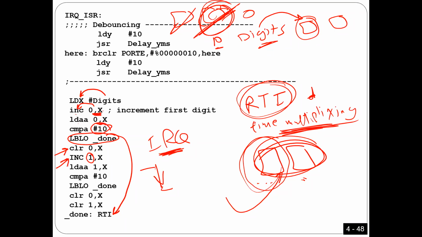But also there is a concern here. For example, after 99, if you increment this one, it is going to be 0, and it's going to increment the other one. The other one is going to be 10. Also, the other one should not be allowed to be 10. That's why I have to check here. When I check here, I'm going to compare it to 10. If it is not 10, leave. If it is 10, I have to clear it. As you see here, I have to clear both of them.